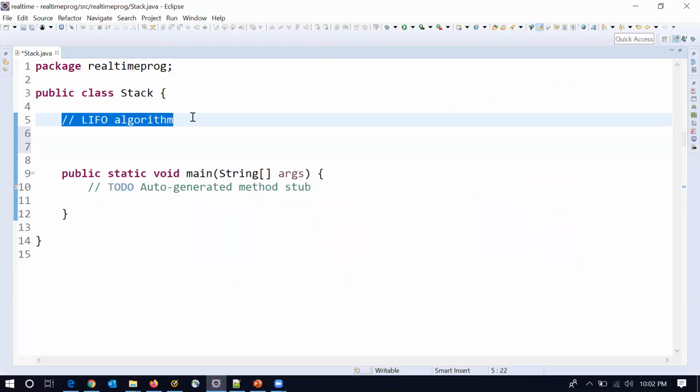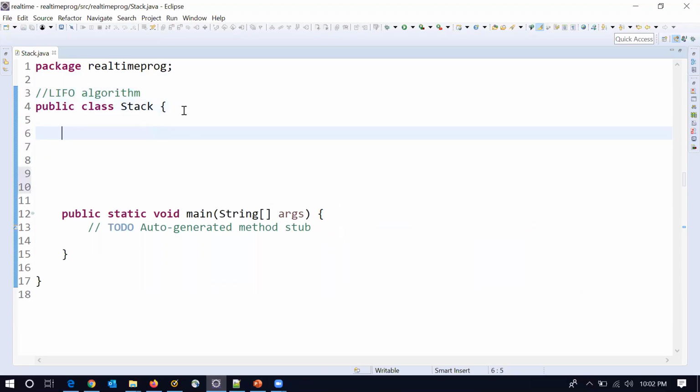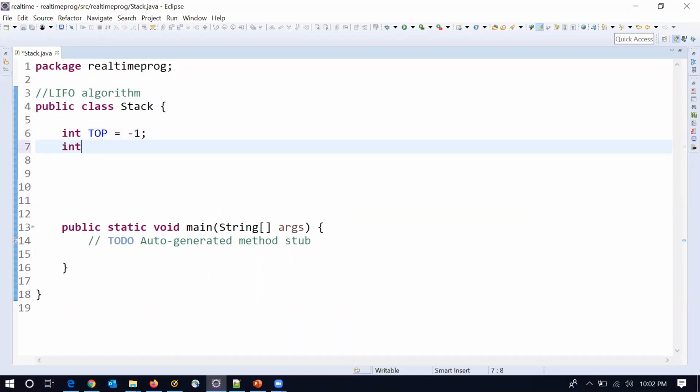So stack will follow the LIFO algorithm, last in first out. Let me create one variable, int top. The initial value of top should be -1. Top represents the position in the stack. Now I want to use an integer array, because I want to store integer values in the stack, so I'm declaring the type as an integer array for the elements.